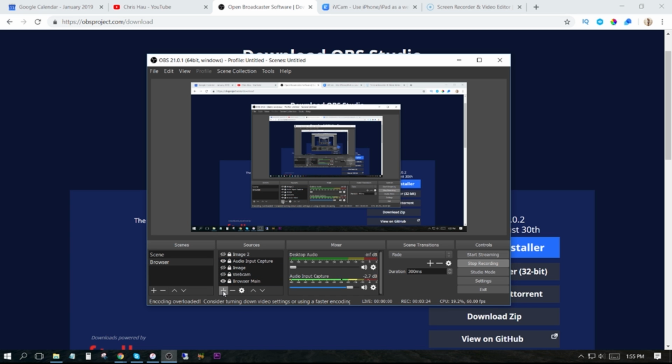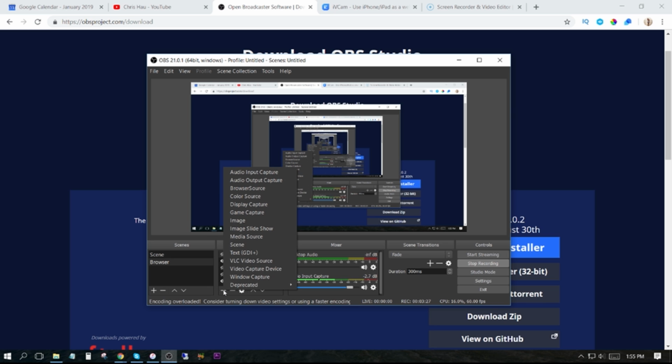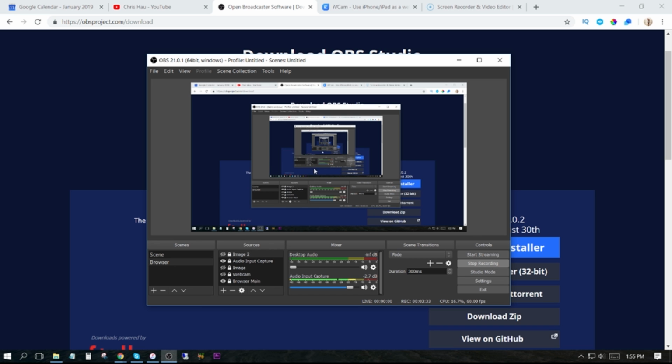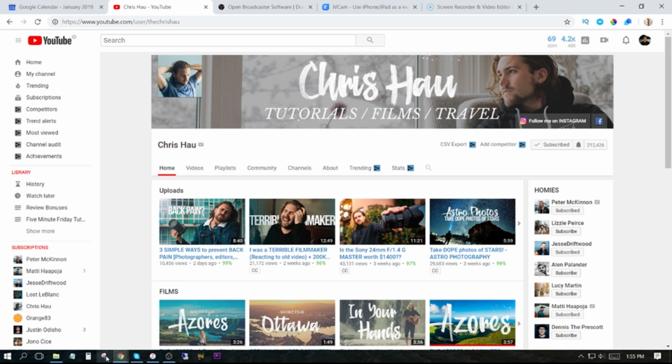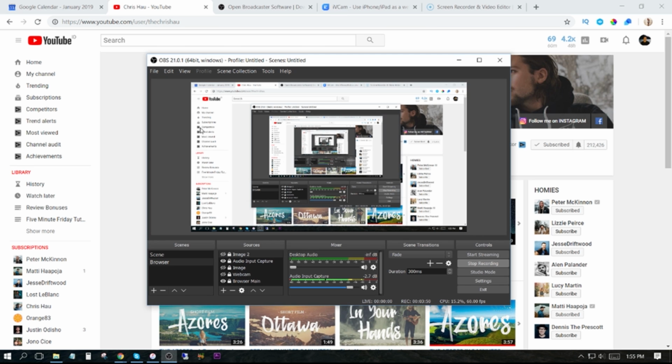So what you want to do here is click on the little plus sign, okay, and you're going to click on display capture, and then you're going to choose your browser. Now obviously I can't do that because I'm actually recording using this at the moment, but that's what you need to do, and it's going to bring up a screen that's going to look like this, where you should be able to see your browser window, or if you open up any page in your browser, it's going to show that in the background. Okay, so the next thing you need to do is set up your webcam.